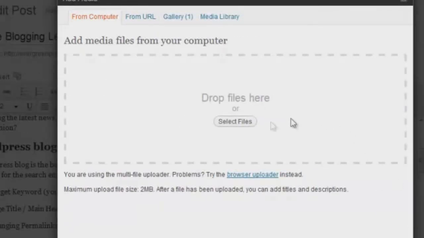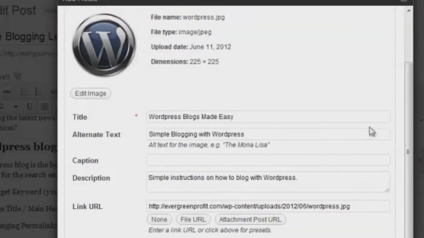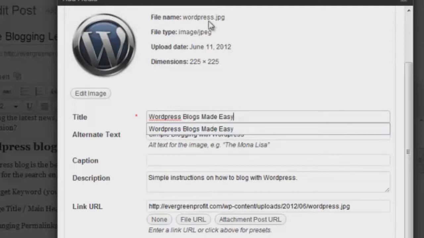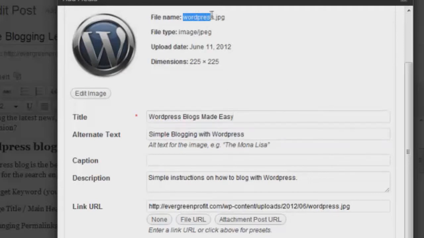From here you just click on the select files button. Then once you've found the image on your computer, hit upload and it will upload, and then you can alter the title. It will give you a default title which will just be the same as the file name. So it's important to also name your files, the actual image itself, with your keyword or with a relevant word that is descriptive of the image.